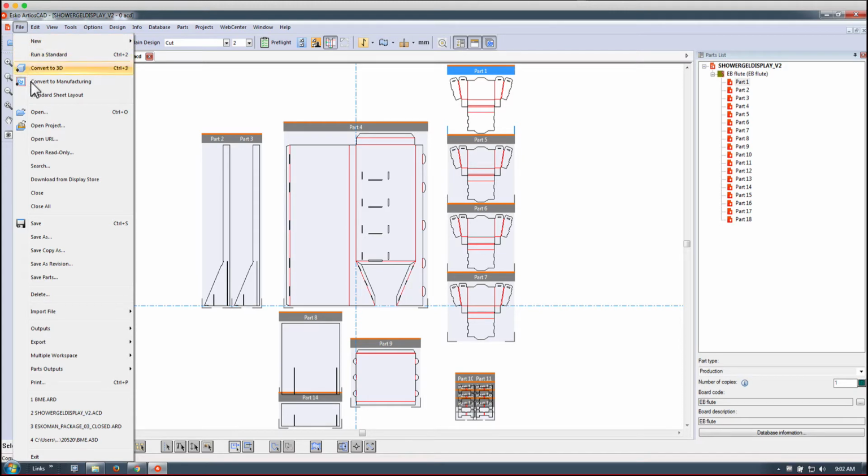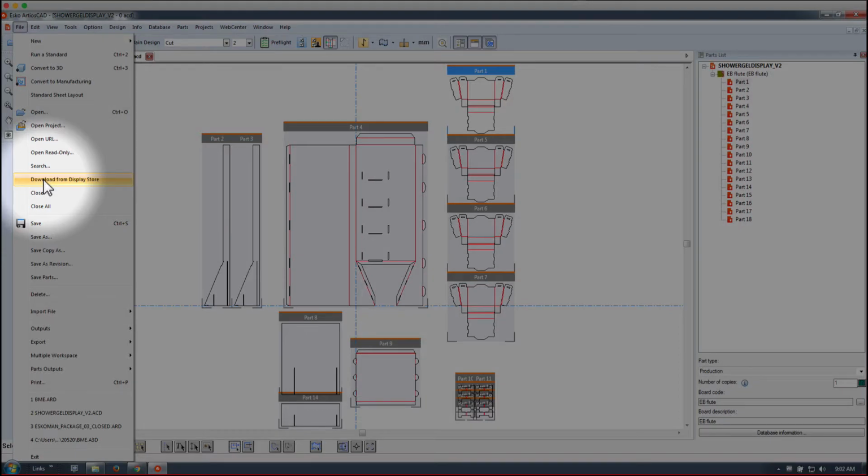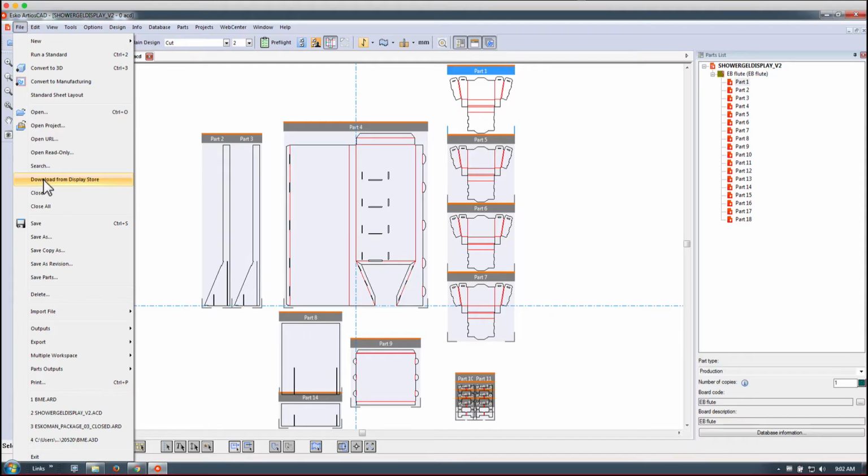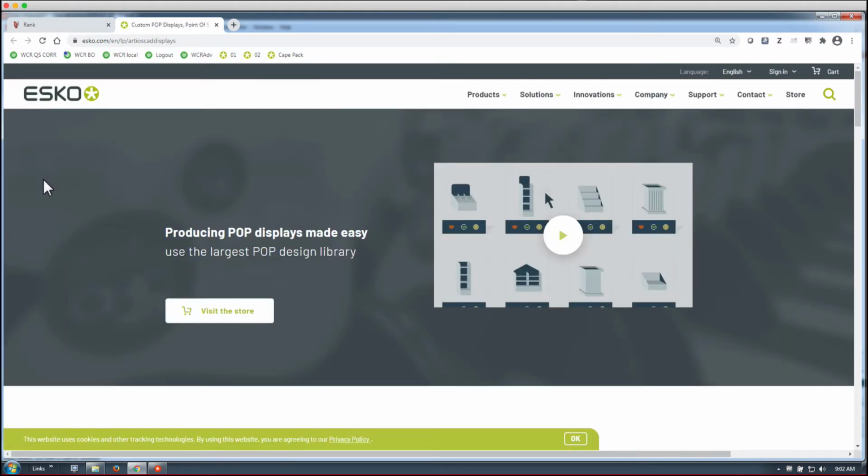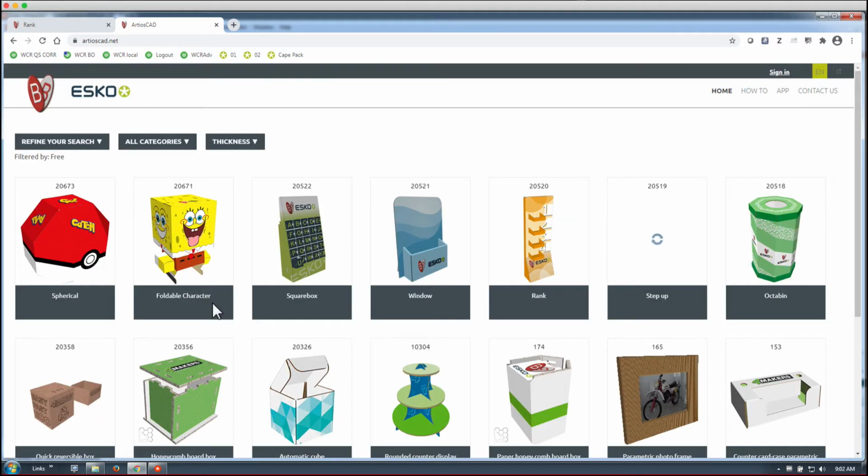My starting point is going to be the display store that you can see right here. Now you're probably asking, what is the display store? Well, right here in ArtiosCAD in the File menu, I can click on Download from the Display Store, which will automatically open up a browser. In this browser, in my case Chrome, I can see that I have been brought to this esco.com ArtiosCAD Display Store.